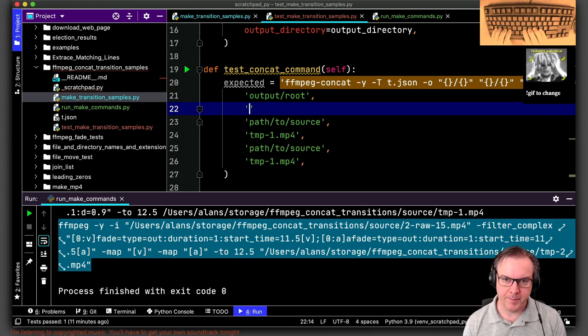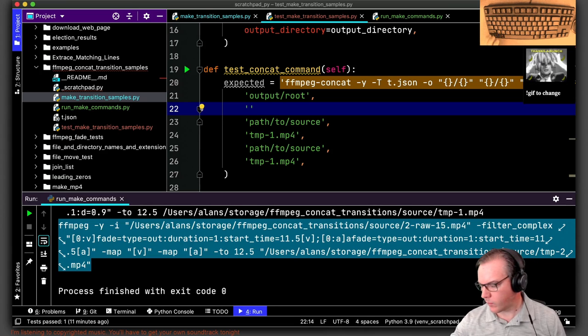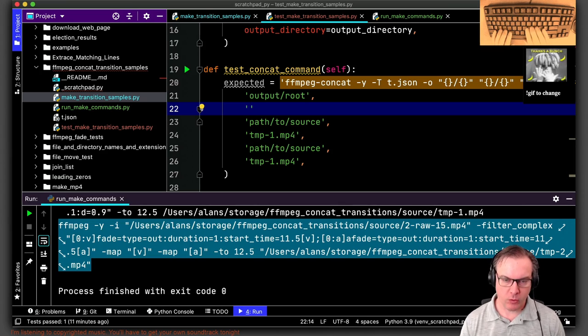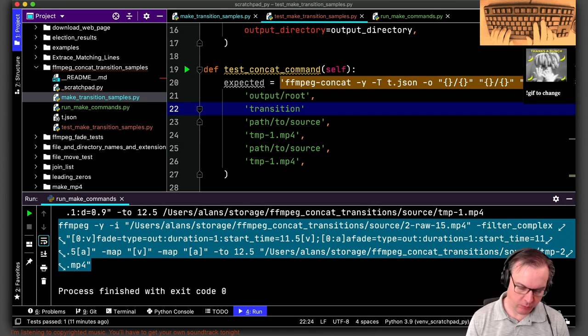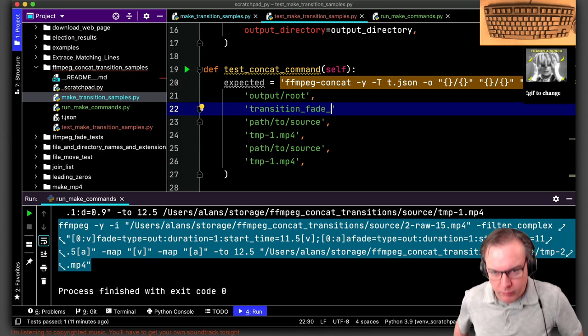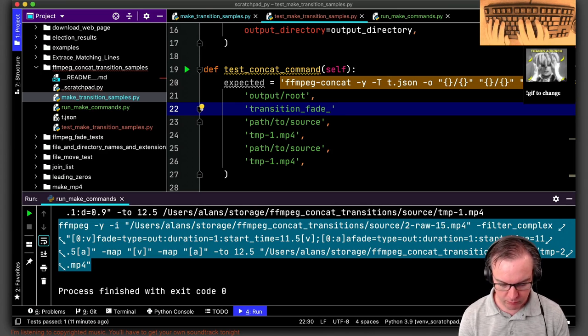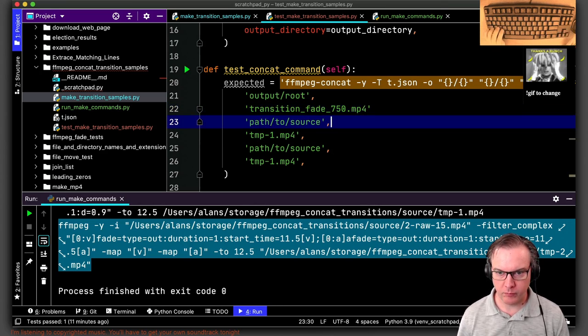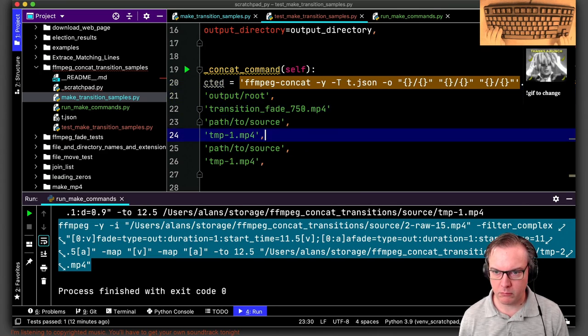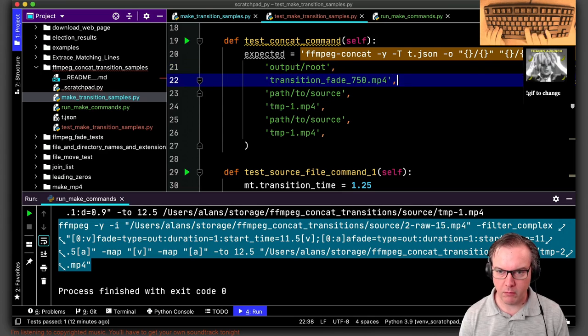So root, and then file name is going to be, what's the file name going to be? Transition underscore fade underscore /750.mp4. So 1, 2, 3, 4, 5, 6. Why is that not happy yet? 1, 2, 3, 4, 5, 6. What's wrong? Why are you angry? There's no comma there. That's why.